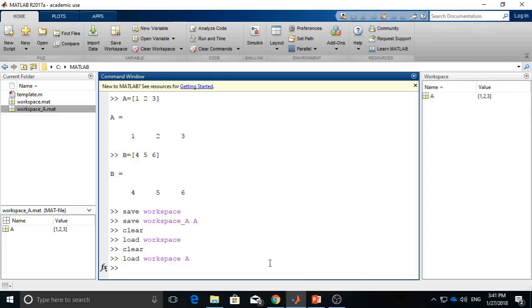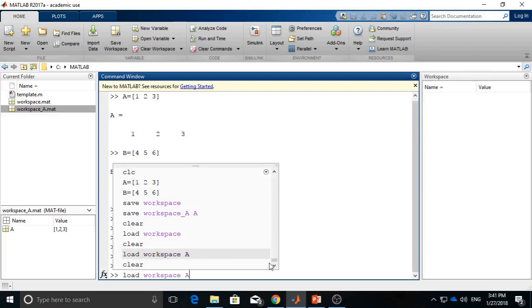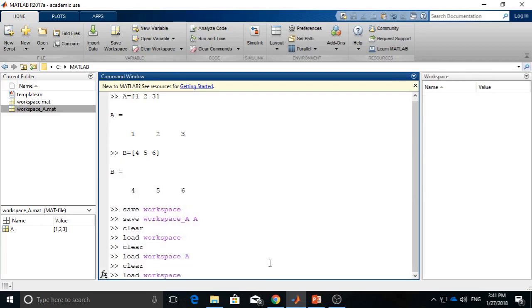If I'm only going to load the variable B from the workspace file, this is what I'm going to show you. So I clear it again, and I will use the history command window. So I will change this to B.